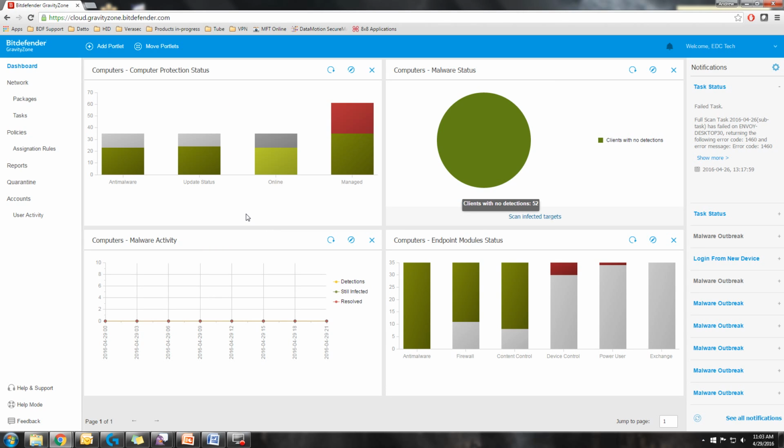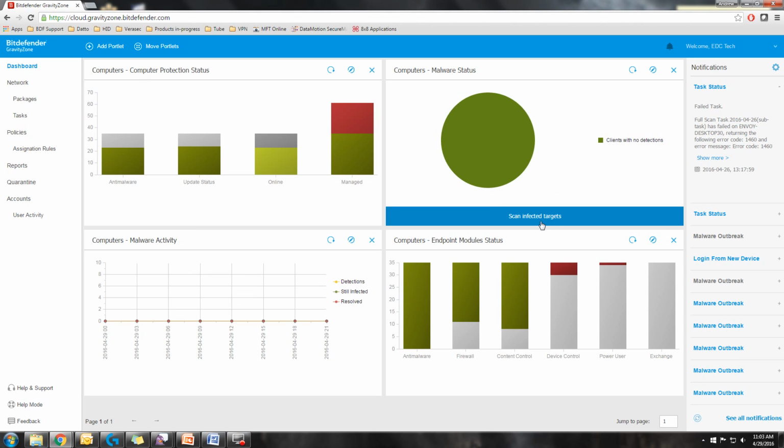From these portlets, you can perform various tasks. Most of them are just reporting tools, but some of them do have more specific tasks, such as the malware status, which has the ability to scan any infected targets that are being detected.